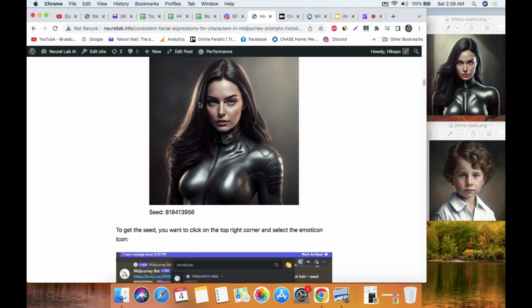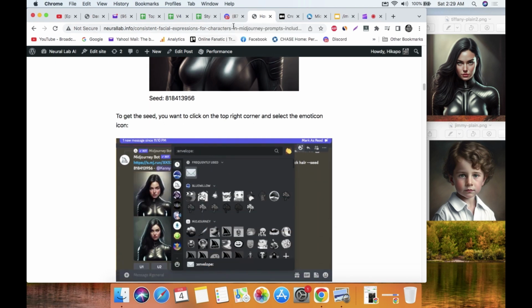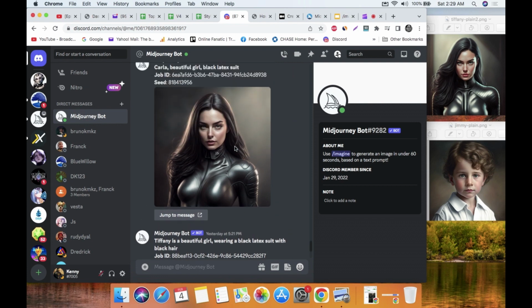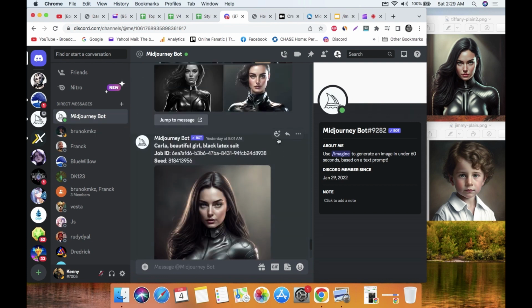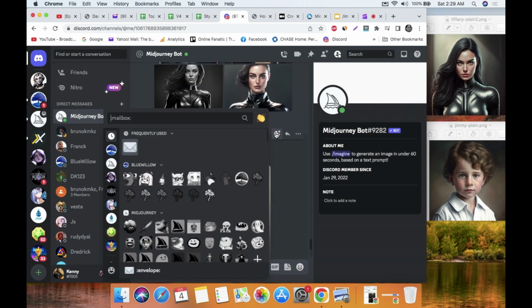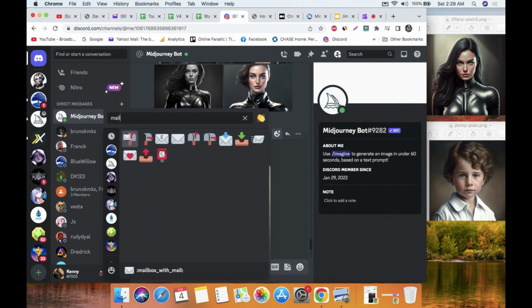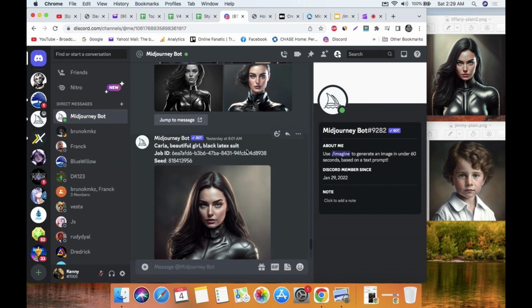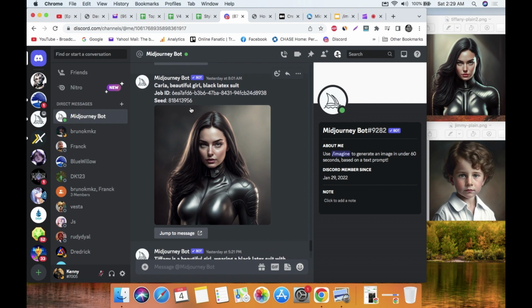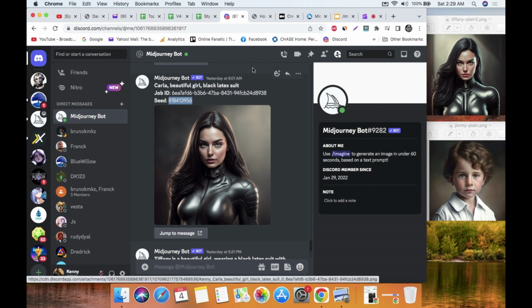So for those that have not tried using the seed, what you want to do is head over to whatever image that you have, and you want to actually go to this, right? And then you want to look at the mail or envelope, and you want to use this emoji. Once you click it, it will send it to your Midjourney bot, which is right here, and it will give you the ID and the seed number, right? So you want to use the seed number for every single remix.